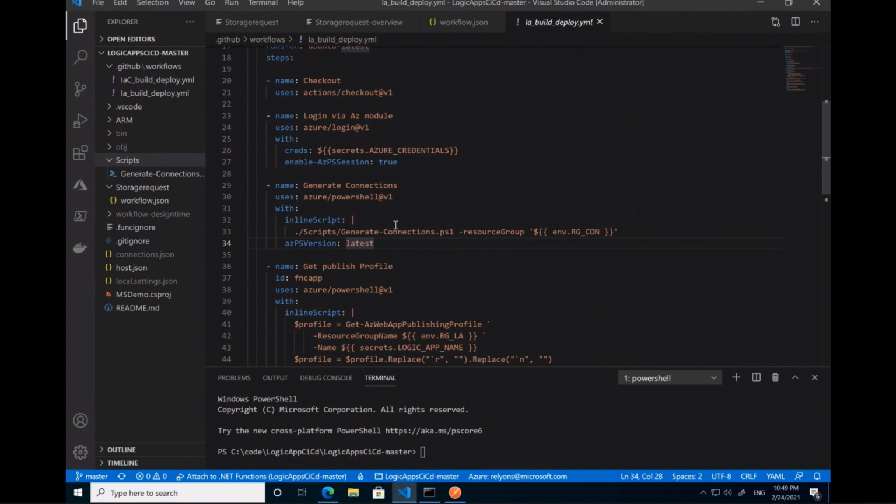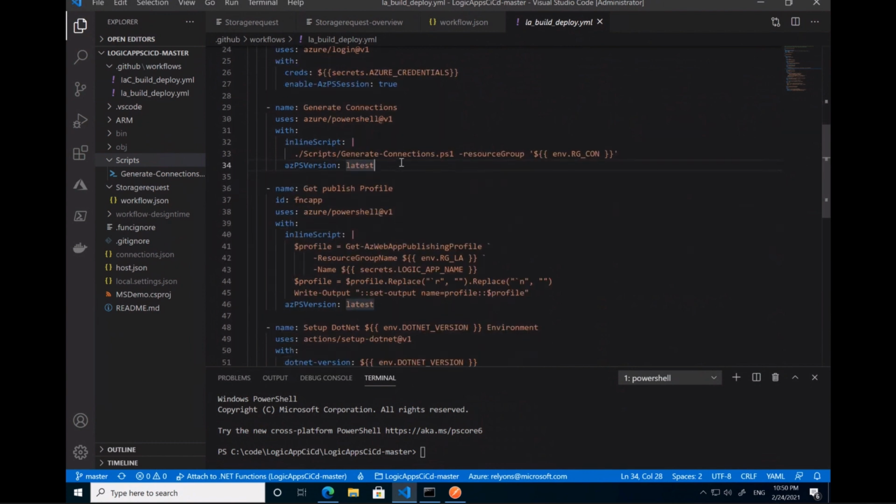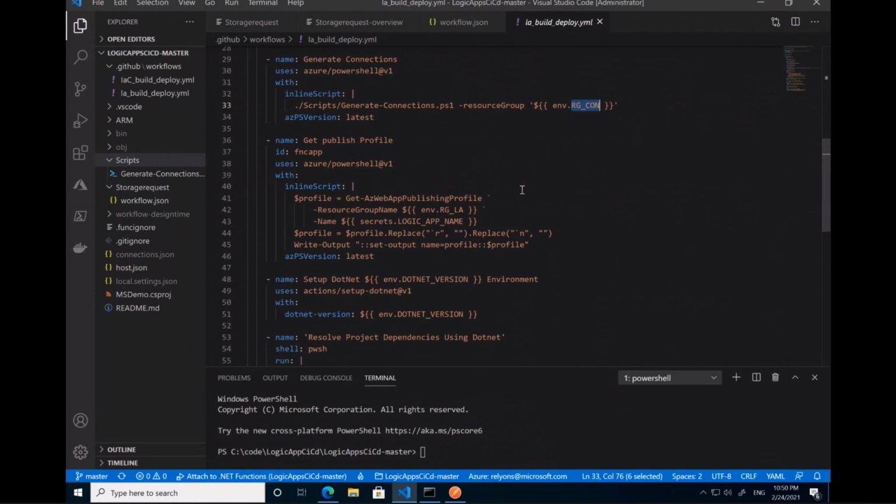Now, the reason this is there is that, as I mentioned before, connections.json is there for mainly local development, and it's pointing at your development resource group where your connections are. If your development resource group is the same as your production resource group for your connections, then you won't need this. This is just relevant if you want to have your logic app deployed to different resource groups and different environments. So all you need to do to kick that off is just to point it at your resource group where your connections are, and it will do all the heavy lifting for you.